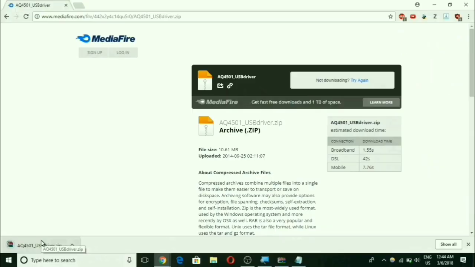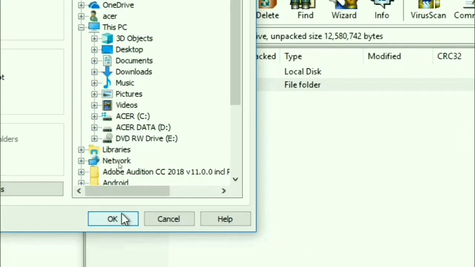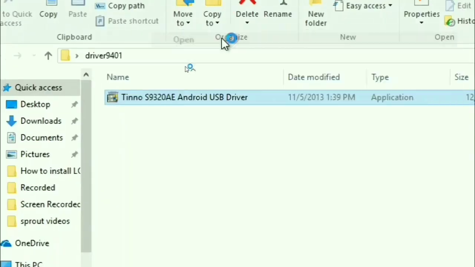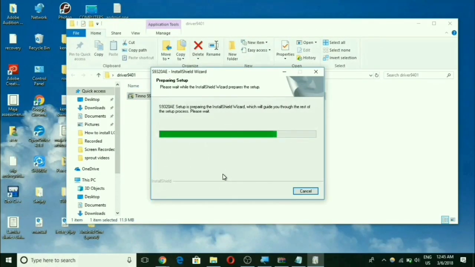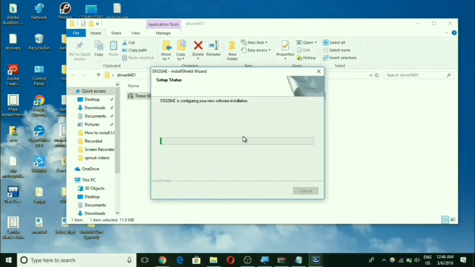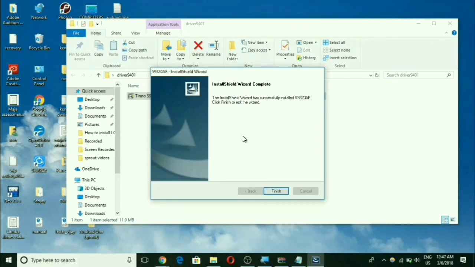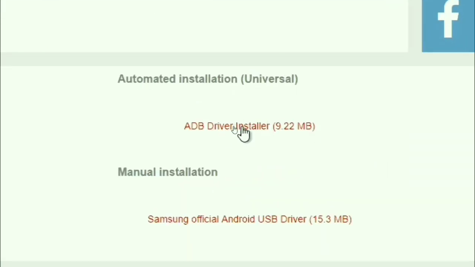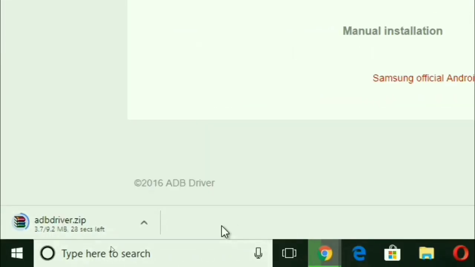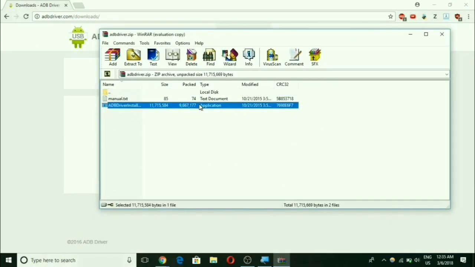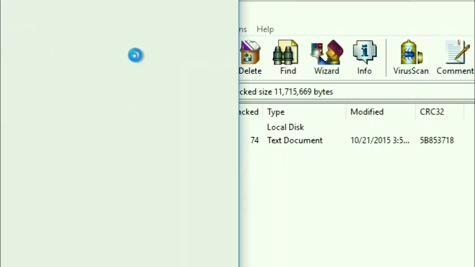Download the file and extract its contents to the desktop. Double click to open the setup. I have already installed these drivers. That is why it is asking me whether I want to uninstall them. So I will reinstall them. After the USB drivers get installed, install the ADB drivers. Firstly, download the ADB drivers from the link given below in the description box and extract the contents of the downloaded file onto the desktop.